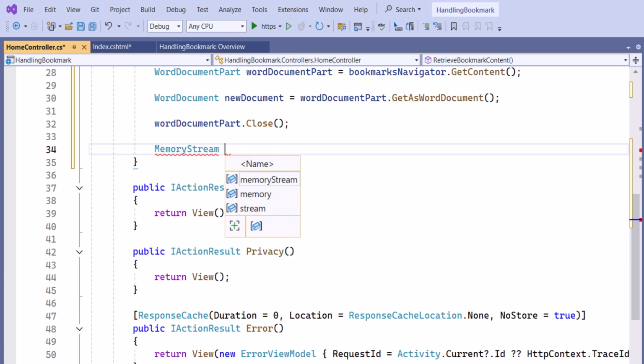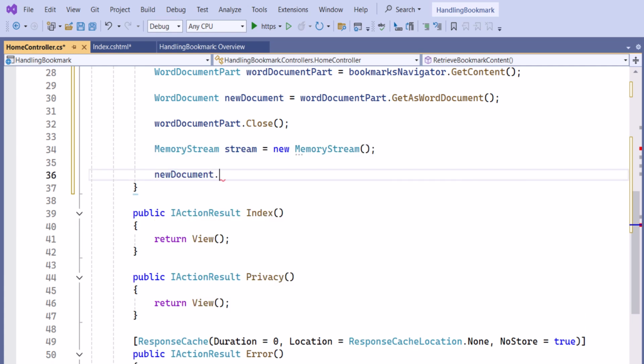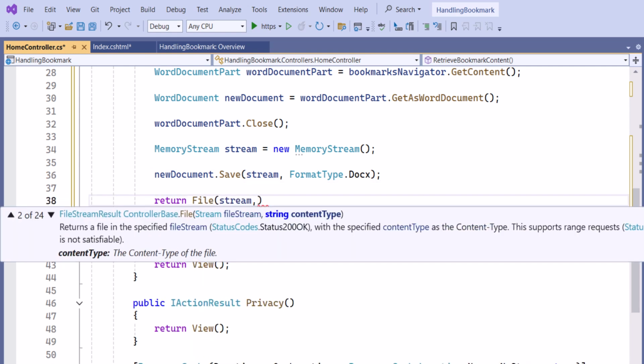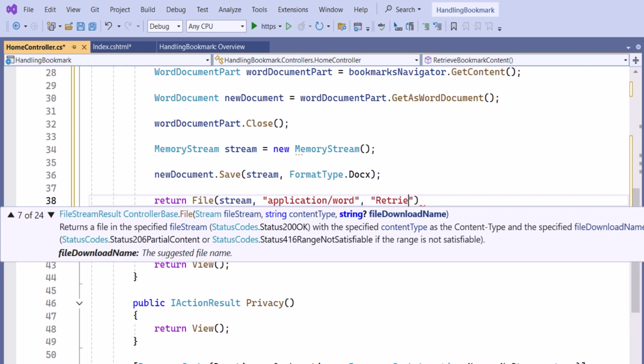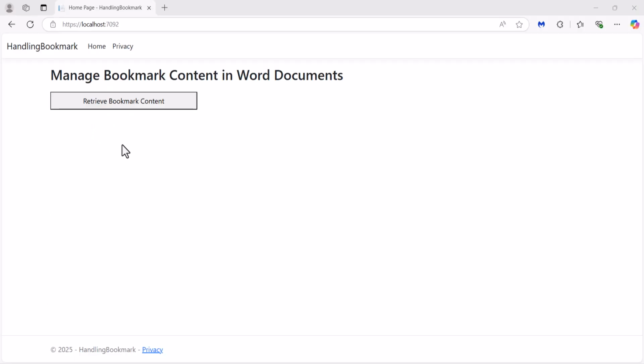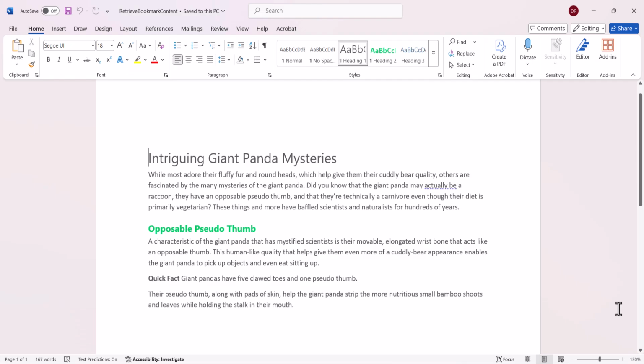I then create a memory stream and save the document to that stream. Finally, I return the document as a downloadable file to the browser, specifying the file stream, content type, and file name. I save and run the application. When I click the button, the Word document is downloaded. On opening it, you will see the bookmark content saved as a separate document.